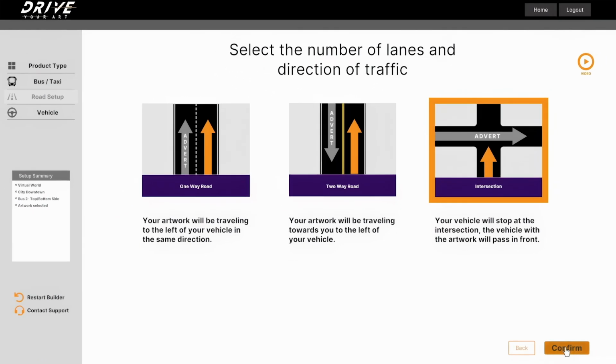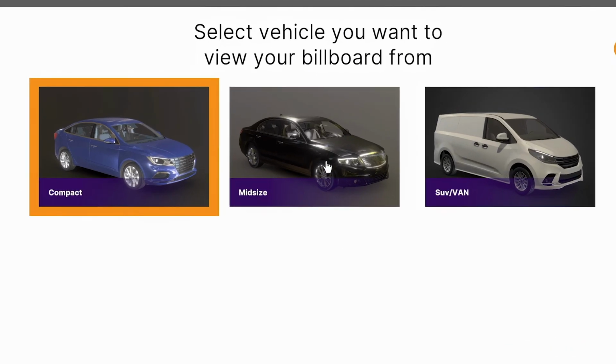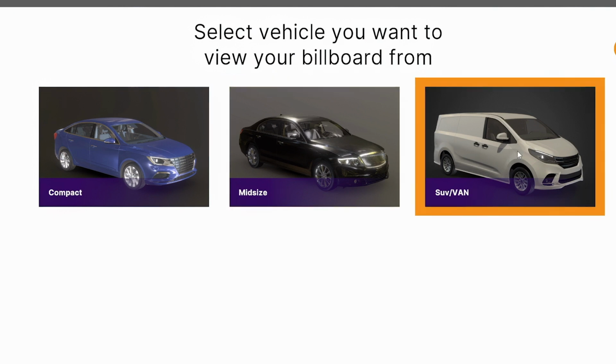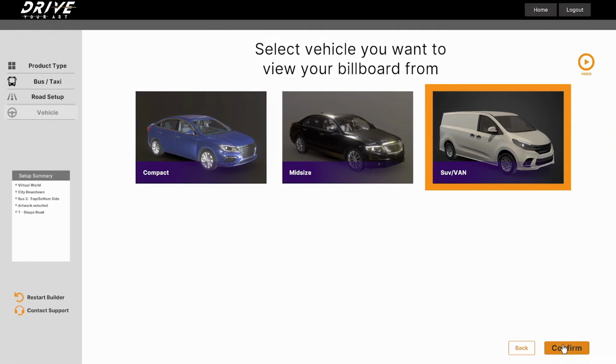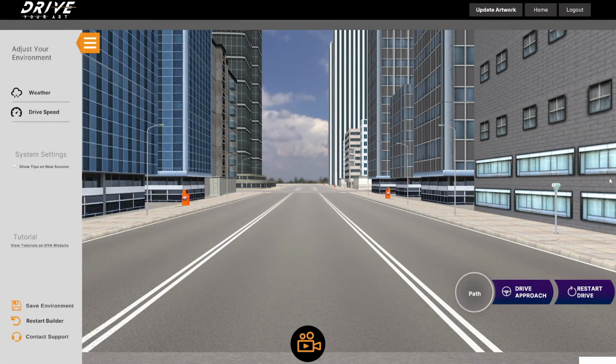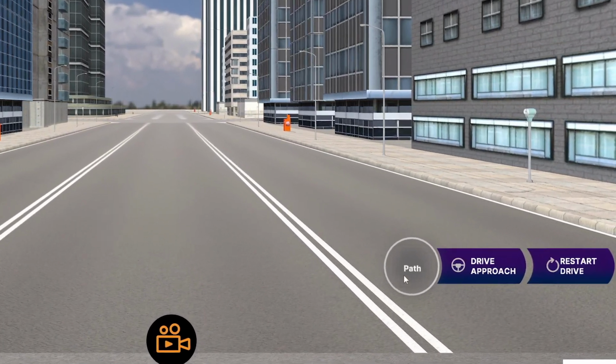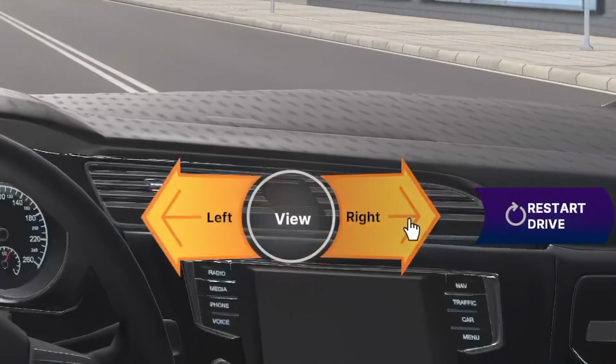Click Confirm. Drive by your art in one of three differently sized vehicles. Select by clicking the vehicle of your preference and get behind the wheel to experience your artwork from different angles. Click Confirm to continue. You are now in the 3D environment you've created. In bus environments, you will enjoy a fully automated drive experience.